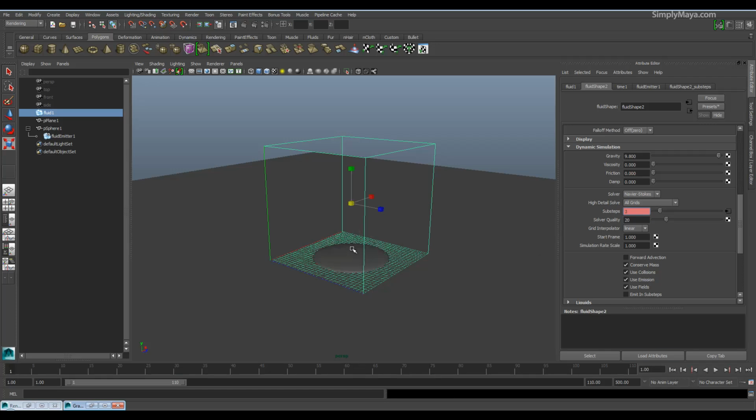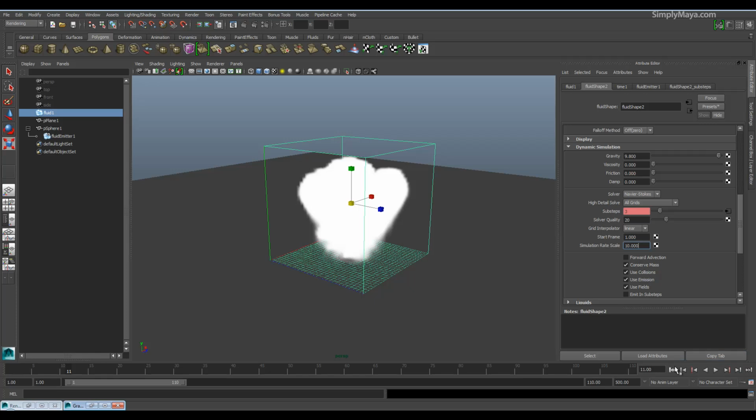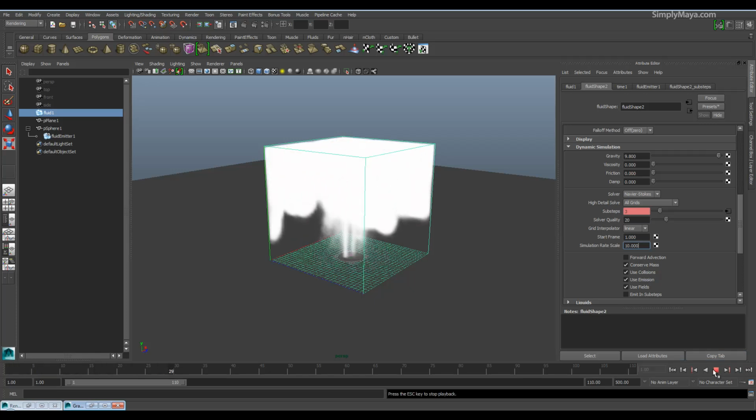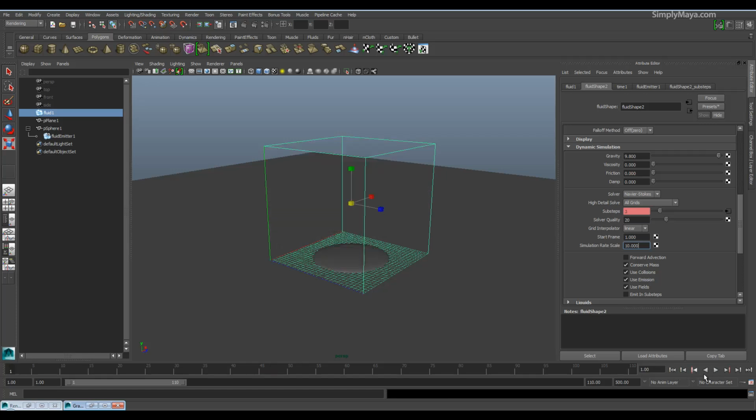Okay, and now we want to key the simulation scale rate. If I show you what this does, this will basically make this sort of 10 times bigger, so you can see that's now much more what you'd expect an explosion to do. So this is one way we can get our explosion to look bigger than the container it's in. It sort of fools Maya and saves us a lot of simulation time.